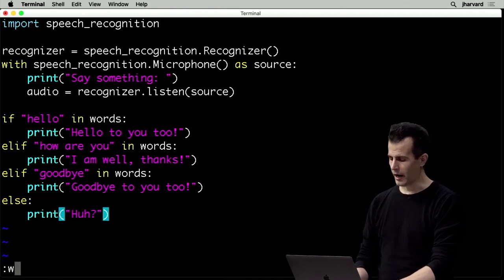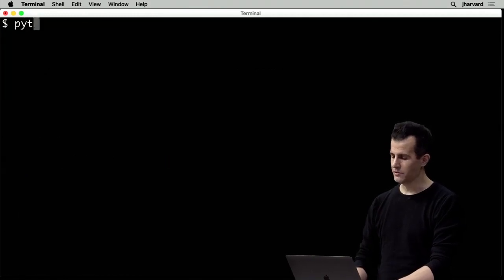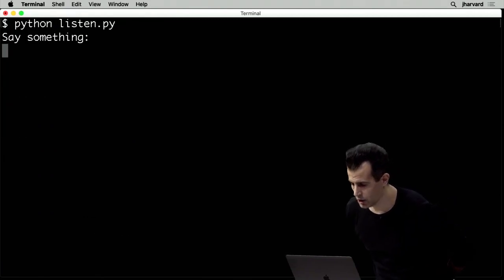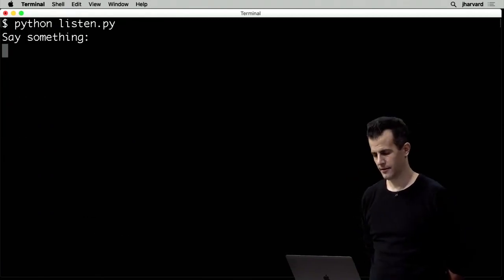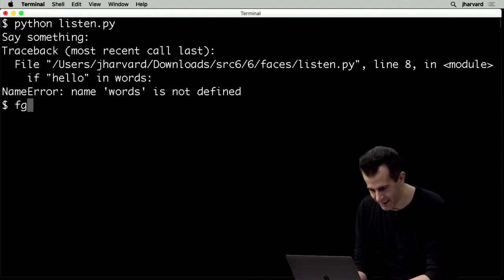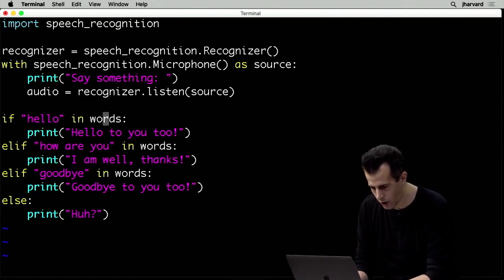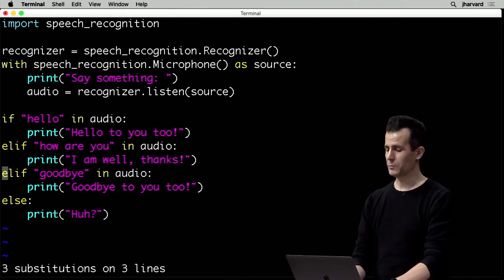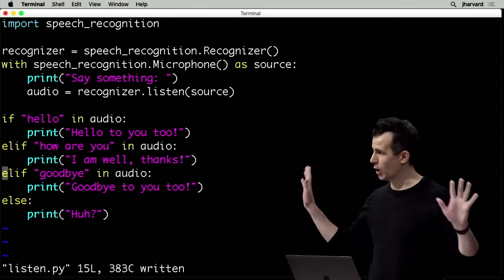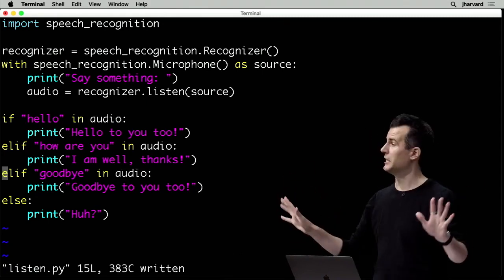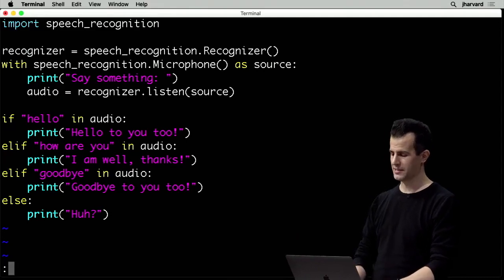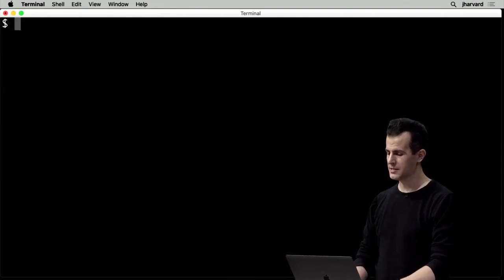So if I did this right, let's now do Python of listen.py. Hello there. Oh, damn it. OK, stand by. Oh, sorry. Let me do a find and replace. I called the variable words instead of audio, and I just executed a fancy command to replace it everywhere. So audio is what I meant to say this time. Now, let's go ahead and run this. Python of listen.py.